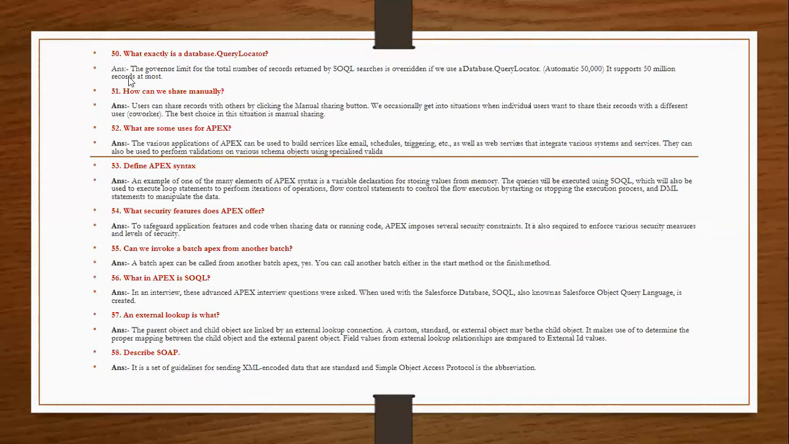Next question, what exactly is the Database.QueryLocator? The governor limits on the total number of records returned by the SOQL query are bypassed. If we have a database query, the QueryLocator can retrieve up to 50 million records at most.